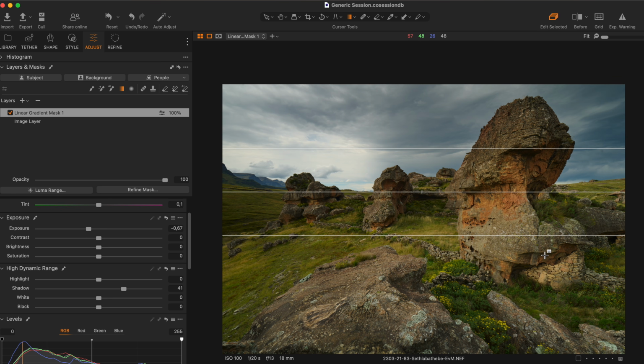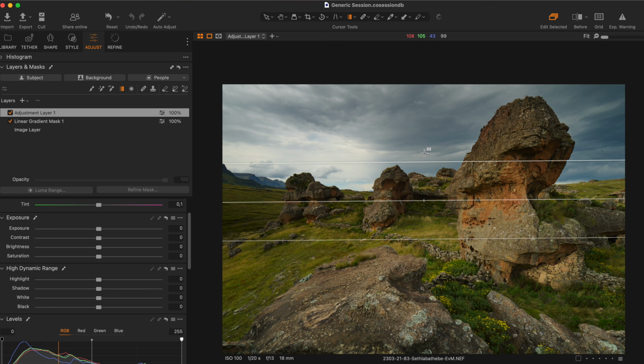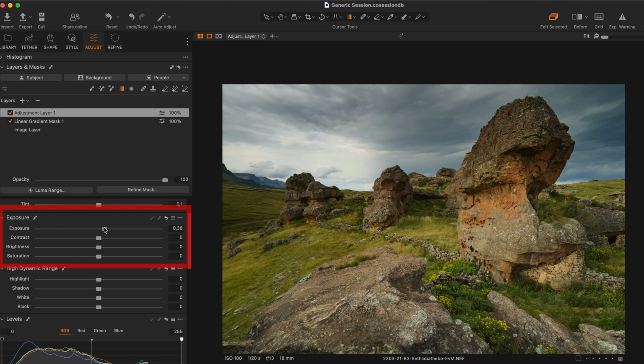So what we can do is create another mask over here, or we're going to create a new layer. So I'm going to say new layer, and I'm going to use another gradient tool, but this time I'm going to drag it from the bottom upwards, more or less an inversion of the previous one. Now we're just going to very gently bring up our exposure. I'm going to add a bit more contrast there as well.